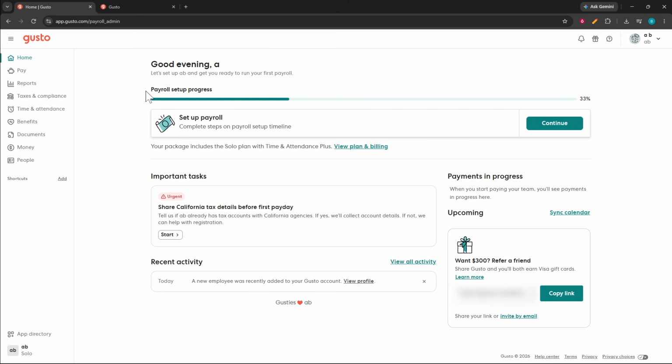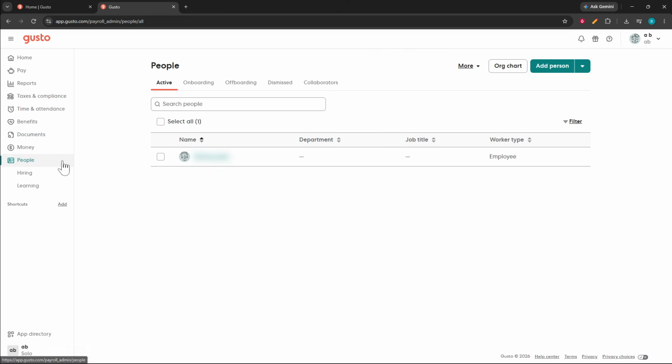This menu is where you move between the main areas of the account, and for this task, the section you need is called People. Click People in the left navigation. After you select it, the People page will open.